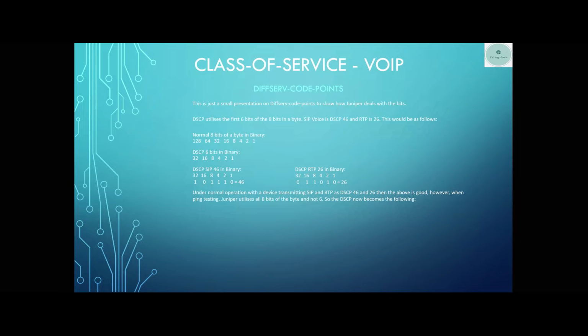So under normal operations, when you have a device that's transmitting SIP and RTP as DSCP 46 and 26, like a lot of modern phones do, then the above is all good. You don't have to change anything within the config that we're going to show you in this lesson. But it's important to note that when ping testing, Juniper utilizes all 8 bits of the byte and not 6. So we have to move everything to the left by 2 bits. So the DSCP now becomes the following. Remember, this is only for ping testing, to ensure that you've got your queuing correct.